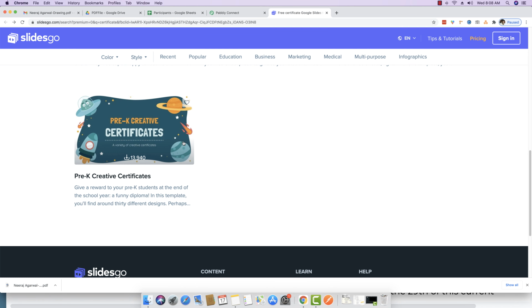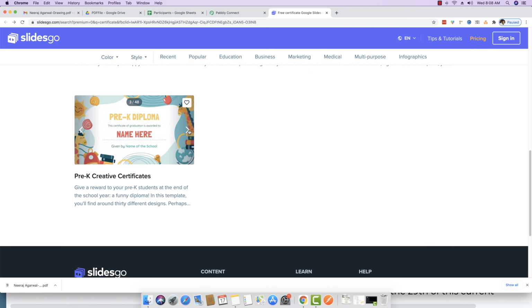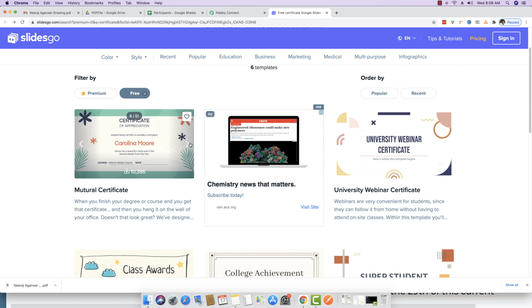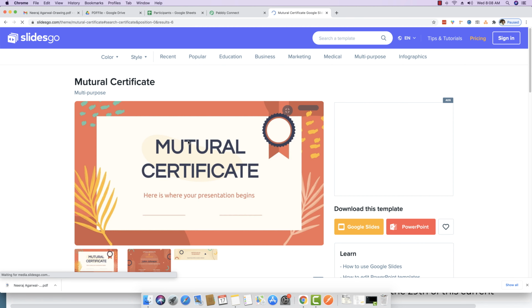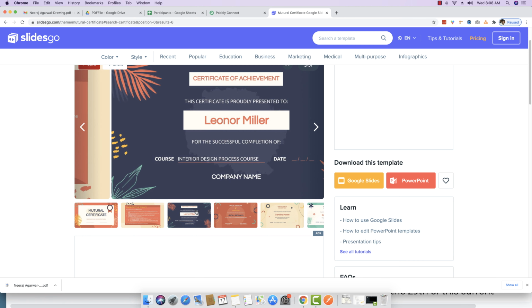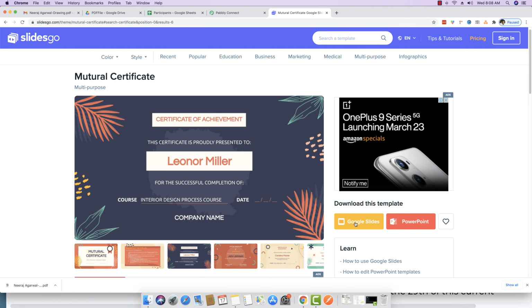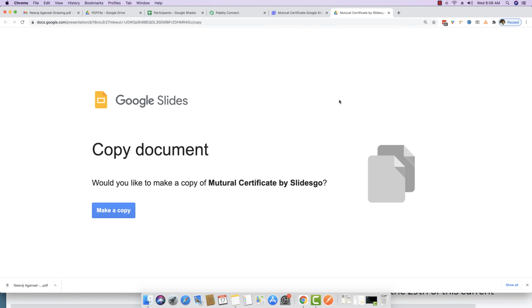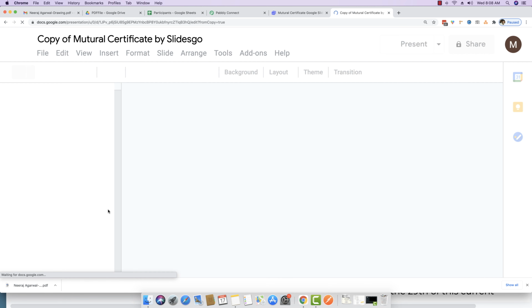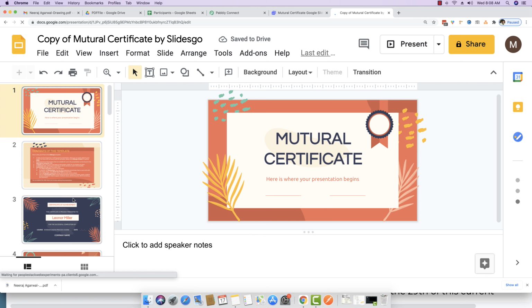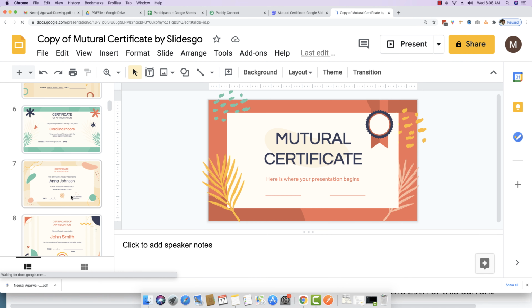There are multiple templates. There are even templates for small kids. There is a template for certificate of appreciation and everything. So you can select multiple certificates according to your own needs. All you have to do is click on Google Slides and download this template. As soon as you do that, the Google Slides template will be copied to your account. You can delete all the other slides. Just keep the relevant certificate that you want to create, because there are so many slides right here.